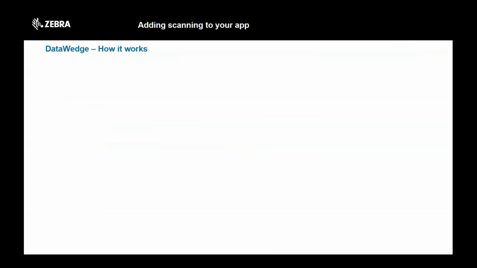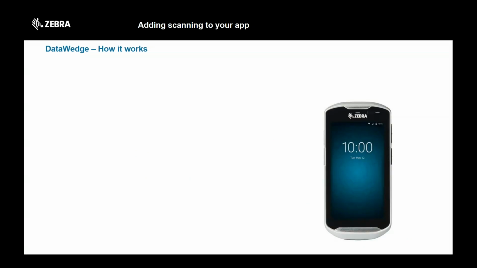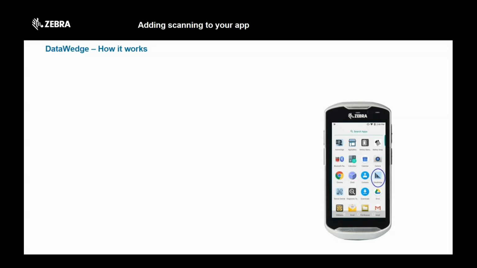If you've heard this before, I've got one more slide. I tried to make it a little bit more visually appealing. I experimented with some PowerPoint animations, so please bear with me at this point. So, how DataWedge works on the device. You have your device. This is a TC51, although all of our enterprise mobile devices come with DataWedge pre-installed. So you'll see the application on the device. You can launch it, and when you launch it, you're able to configure it on the device.